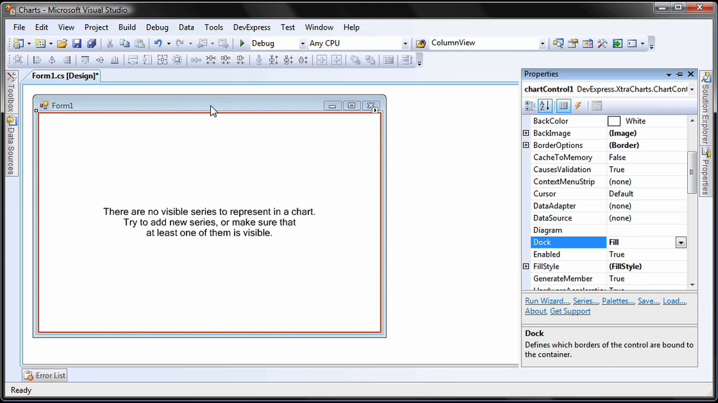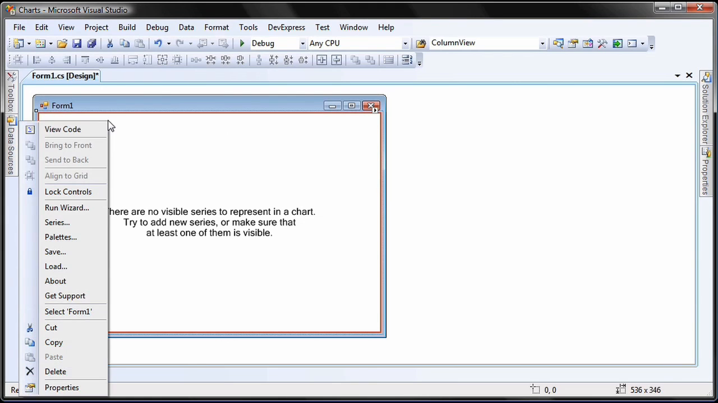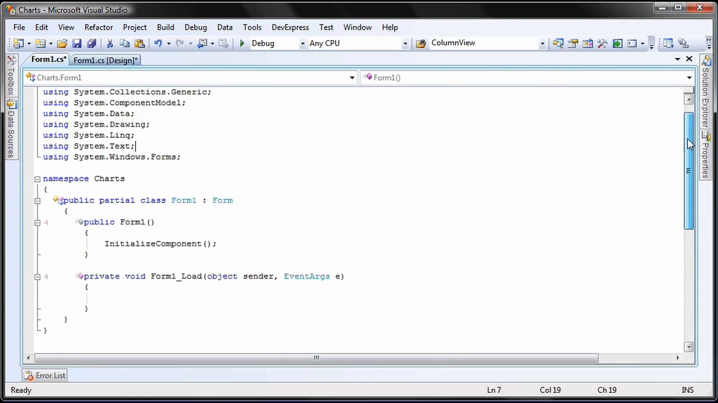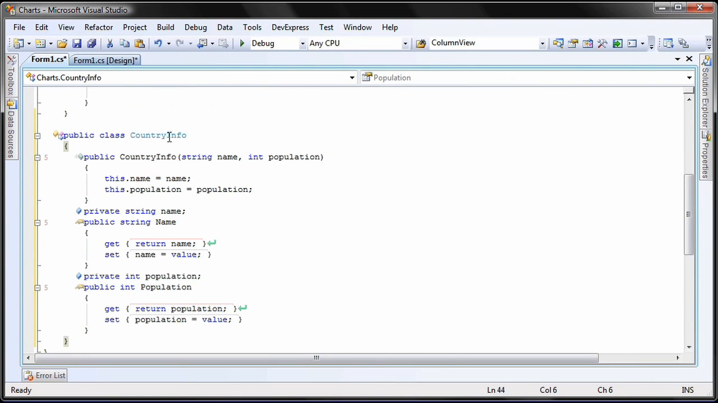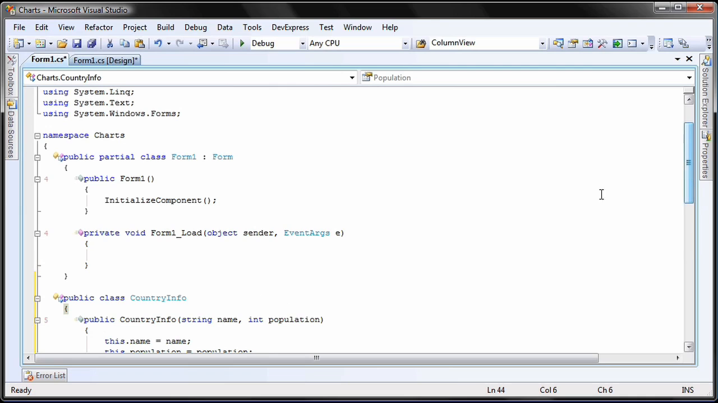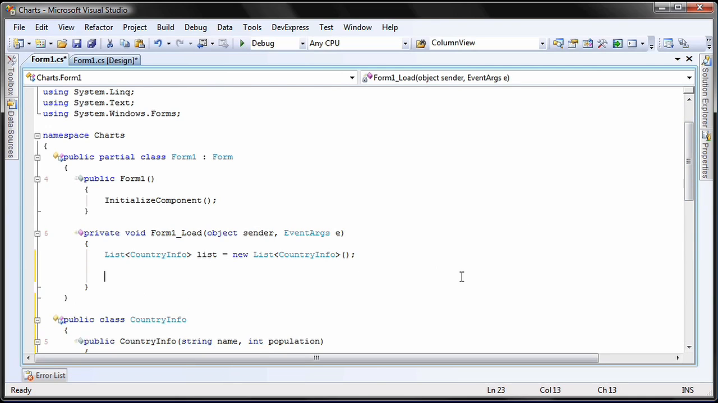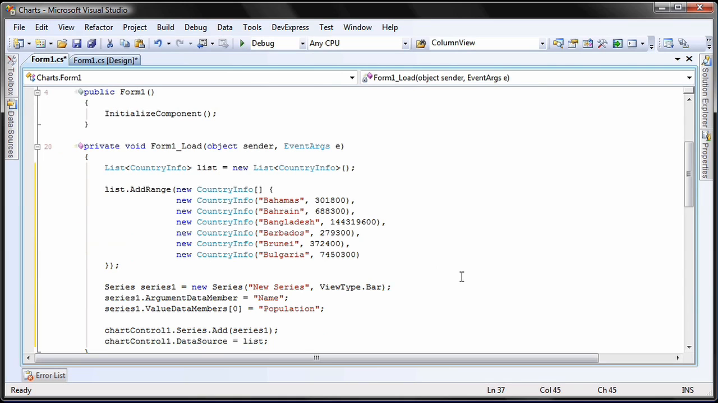For the purpose of this example, I'm going to work with a small list of data. I right-click on the form and switch to Code View. In the form1.cs file, I add the following small class. Within the form's load event, I create a list object. Then, I manually populate it with some sample data and bind it to the chart control. Notice that I need to create a reference to the DevExpress.XtraCharts namespace.